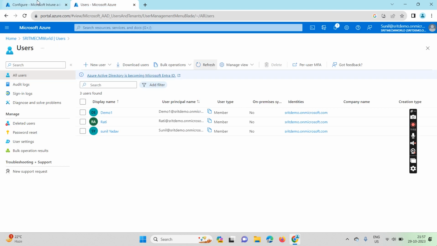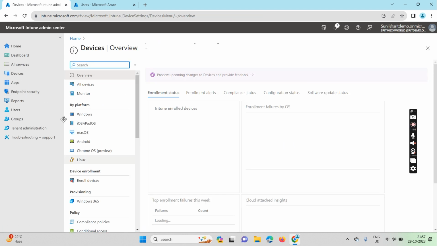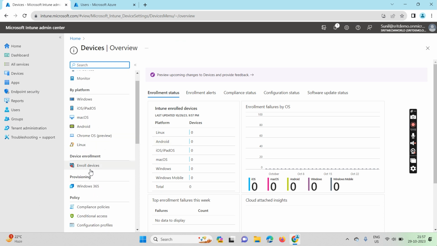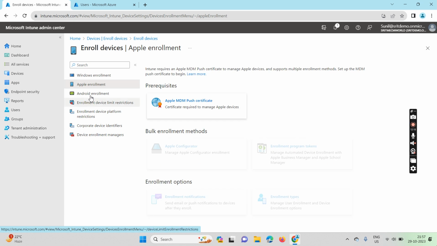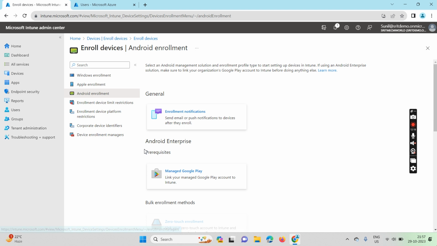In a coming video we can show the end user experience of how you can enroll the device, and I will also talk about all device enrollment options across all platforms, like Apple enrollment and Android. I will talk about all these enrollment options in a coming video.